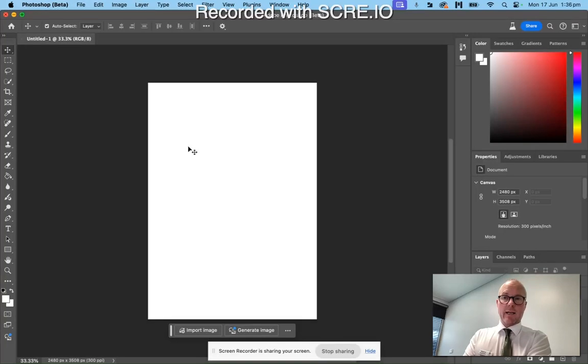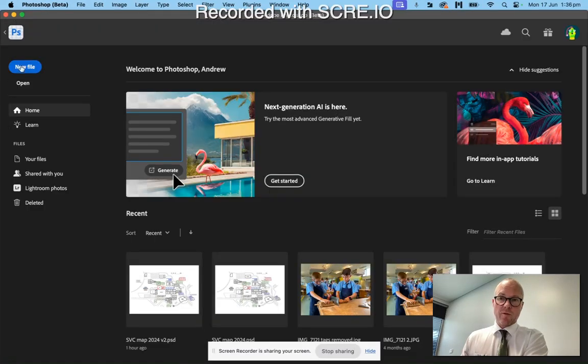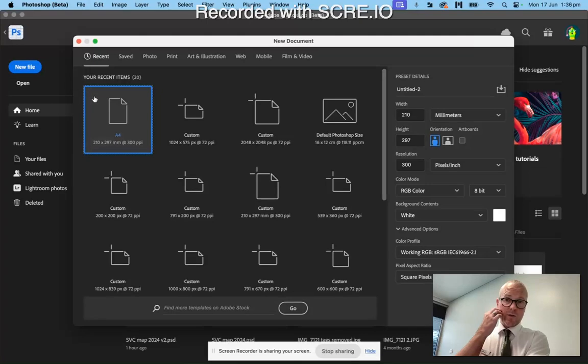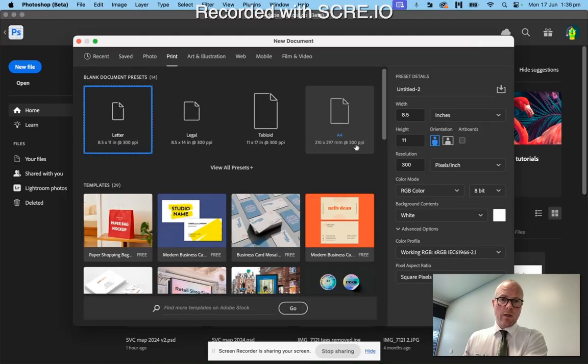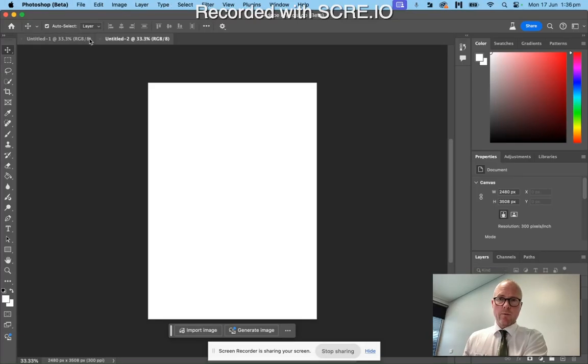Now I'm going to do that again, and I'll explain in just a little bit why we're doing it twice. I'm going to go back onto the home section over here where I've got my mouse, and then click new file again. We're going to go through that same process. So print, A4, and then create. All right, so now we've got two documents.